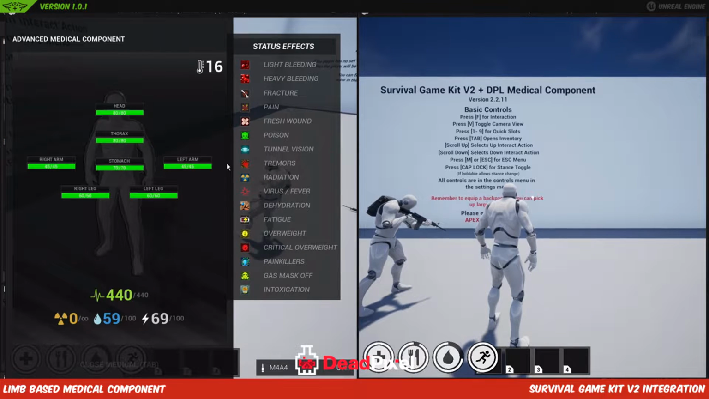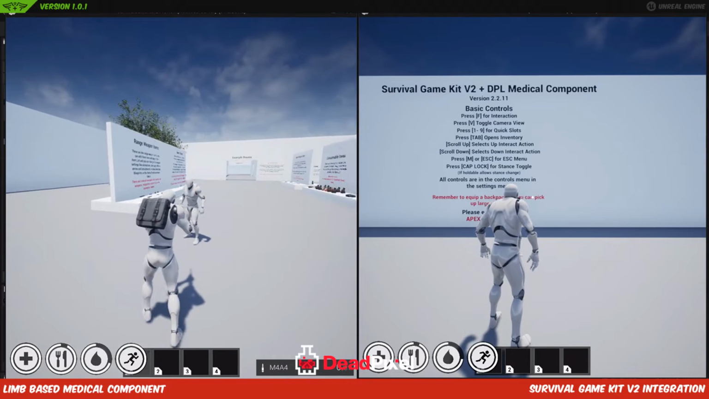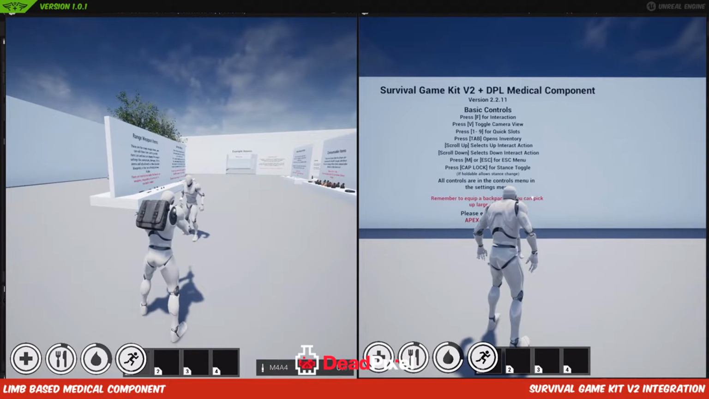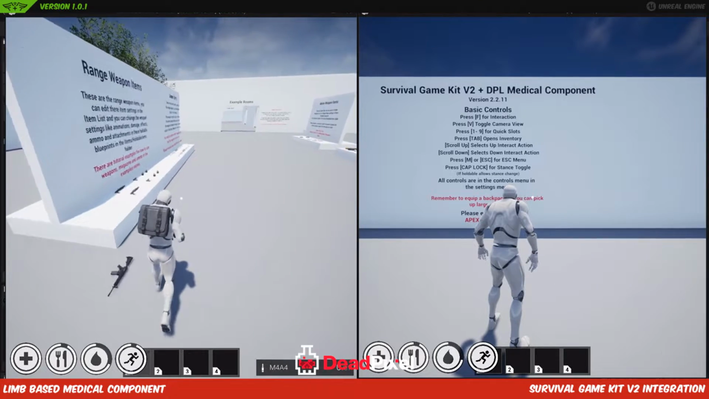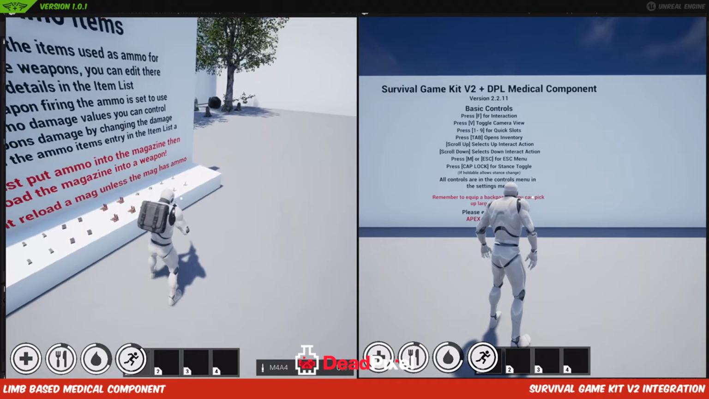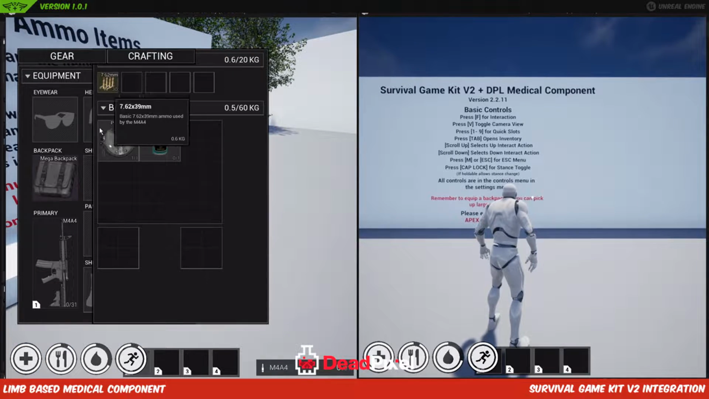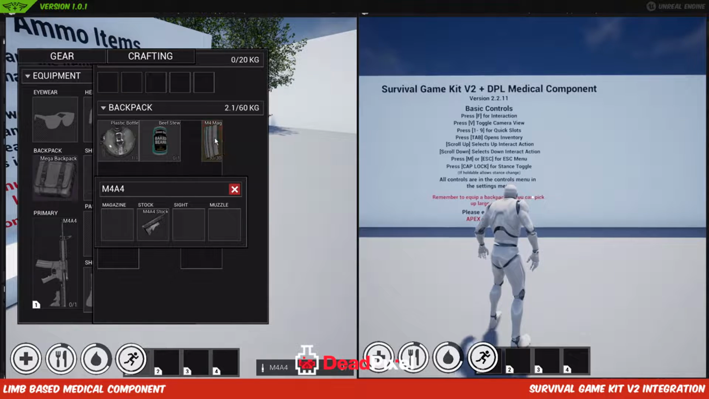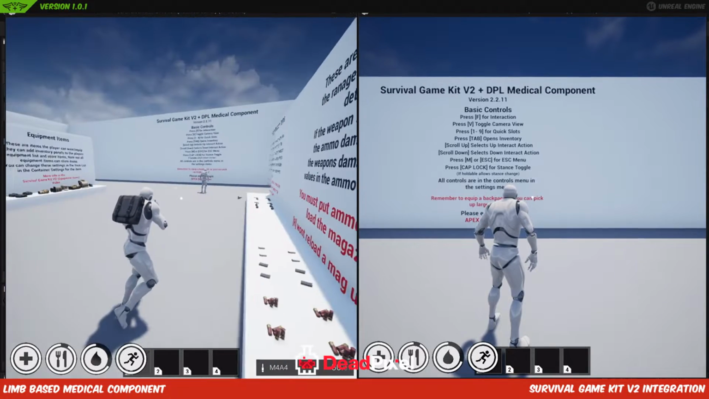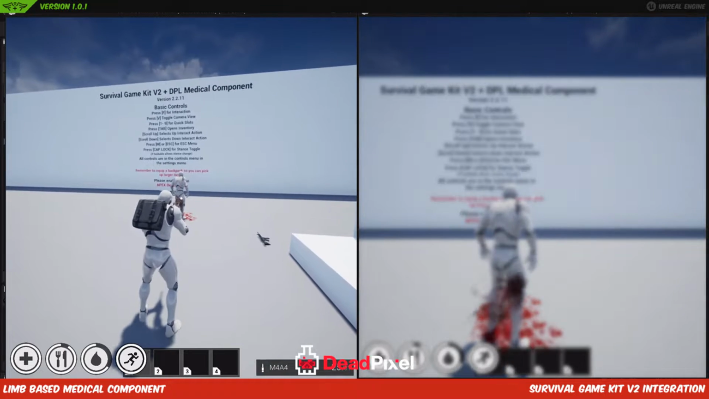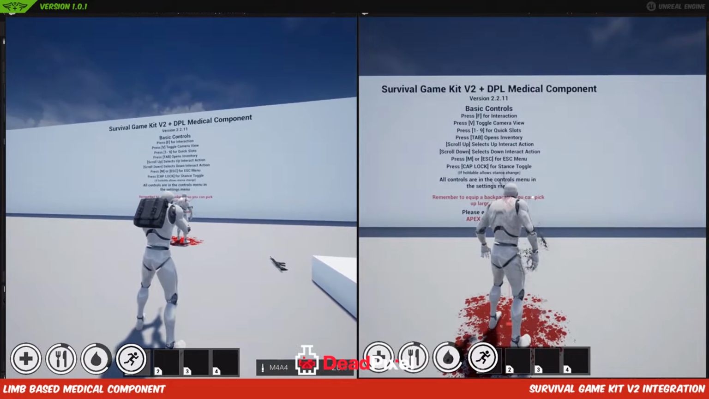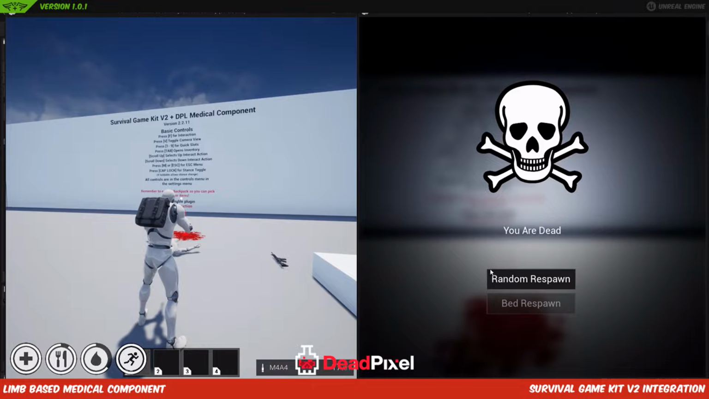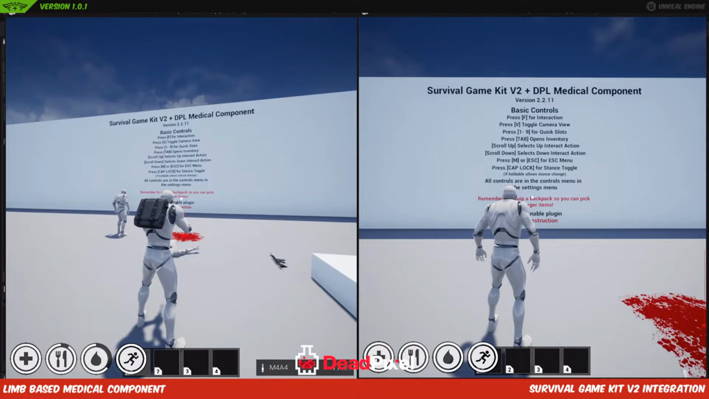UI will be displayed. And I need to get some ammo. But we will be able to kill and shoot ourselves, and everything will work properly. And when we respawn, everything will be reset.